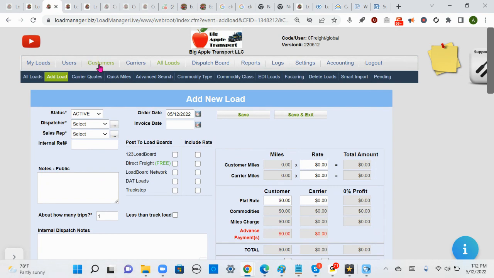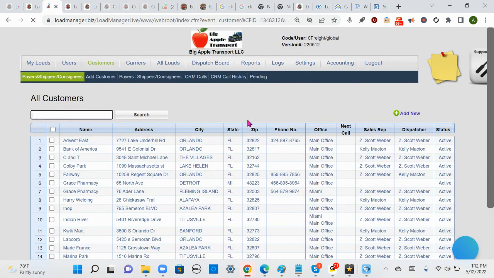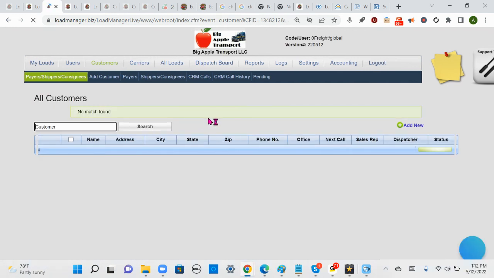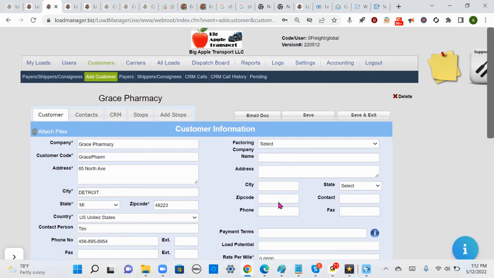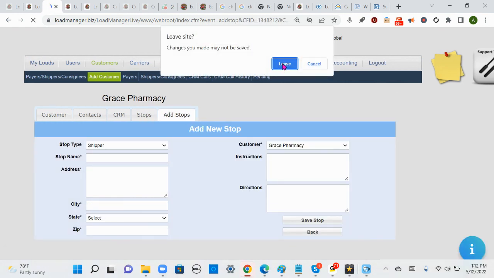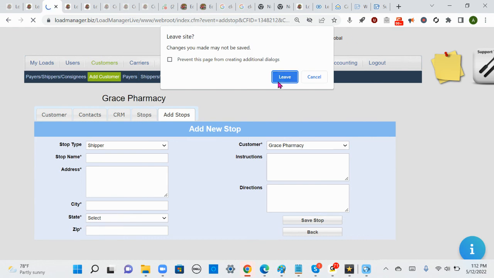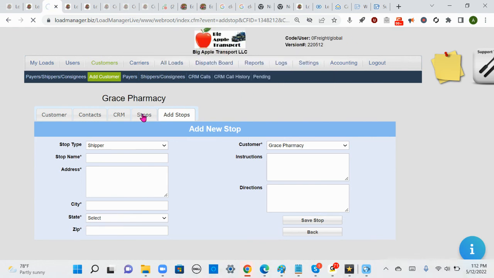So, to review, you have multiple ways of keeping track of your customers with different addresses. You want to create a new customer profile for each billing address that the customer wishes to use for their different offices. But you will want to add stops that will be billed to that address within that customer information profile by clicking Add Stops and reviewing your stops in the stop section here.